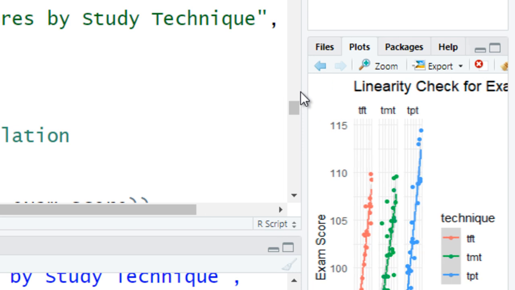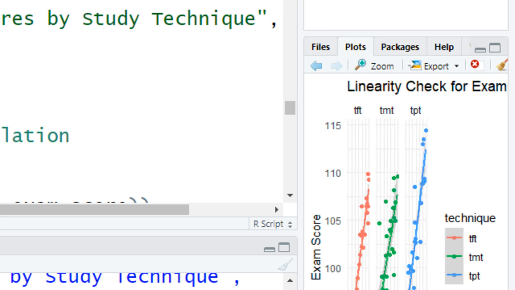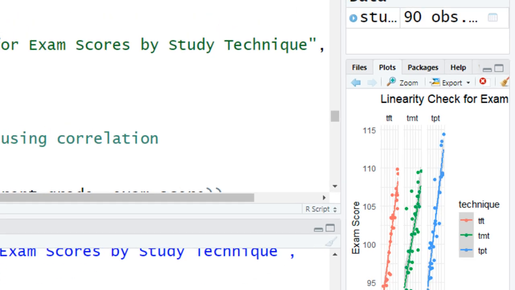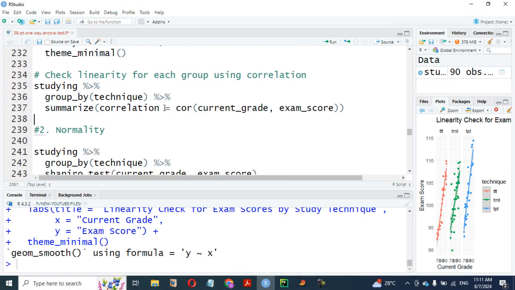So this is what we have here. All right, I think this title is too long, but never mind. All right, so let's check for the correlation. Let's see the correlation result here.